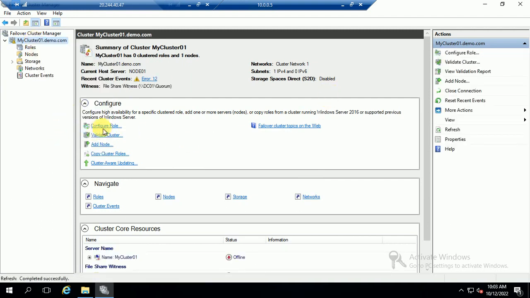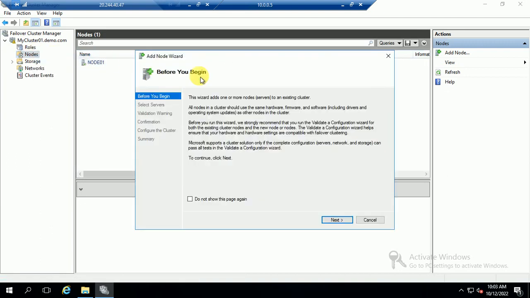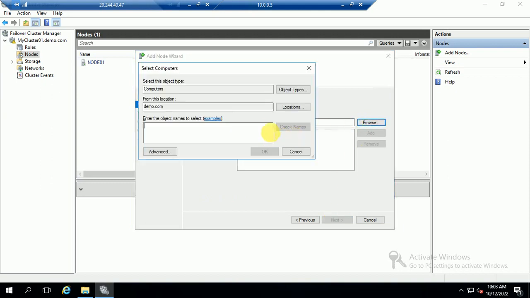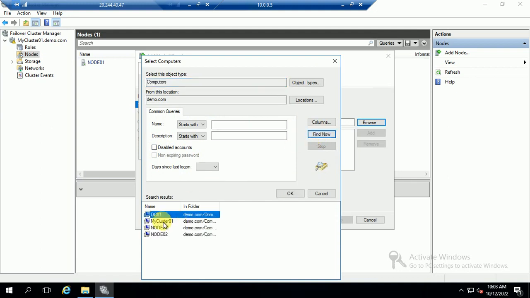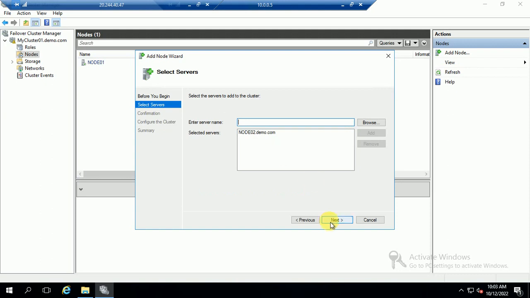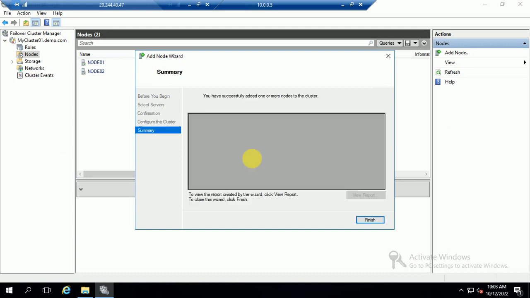Refresh. So till now I added only one node. So let me add another node. Add node, because I created two nodes, node 01 and node 02. So let me find it, and I have node 2. Okay. Next. So please wait. Cluster is configured. So the file share quorum witness I already completed. Now I'm adding the second server successfully.